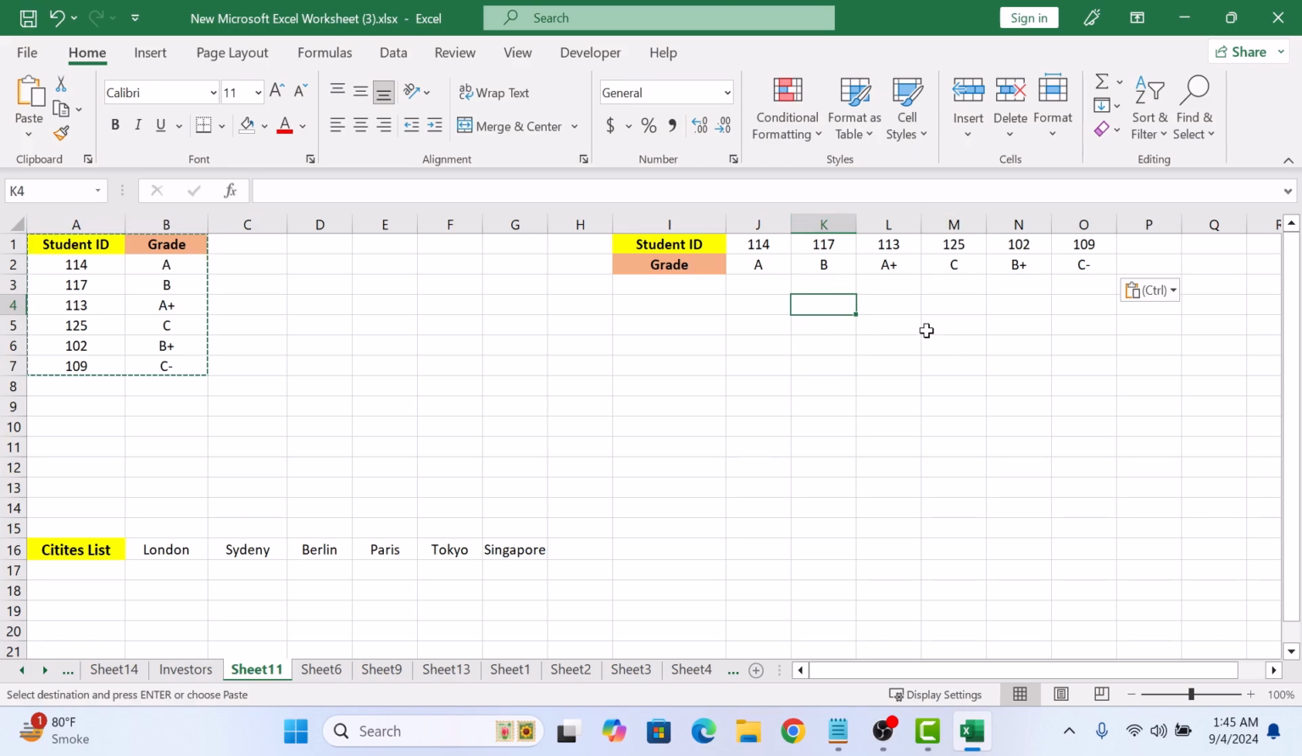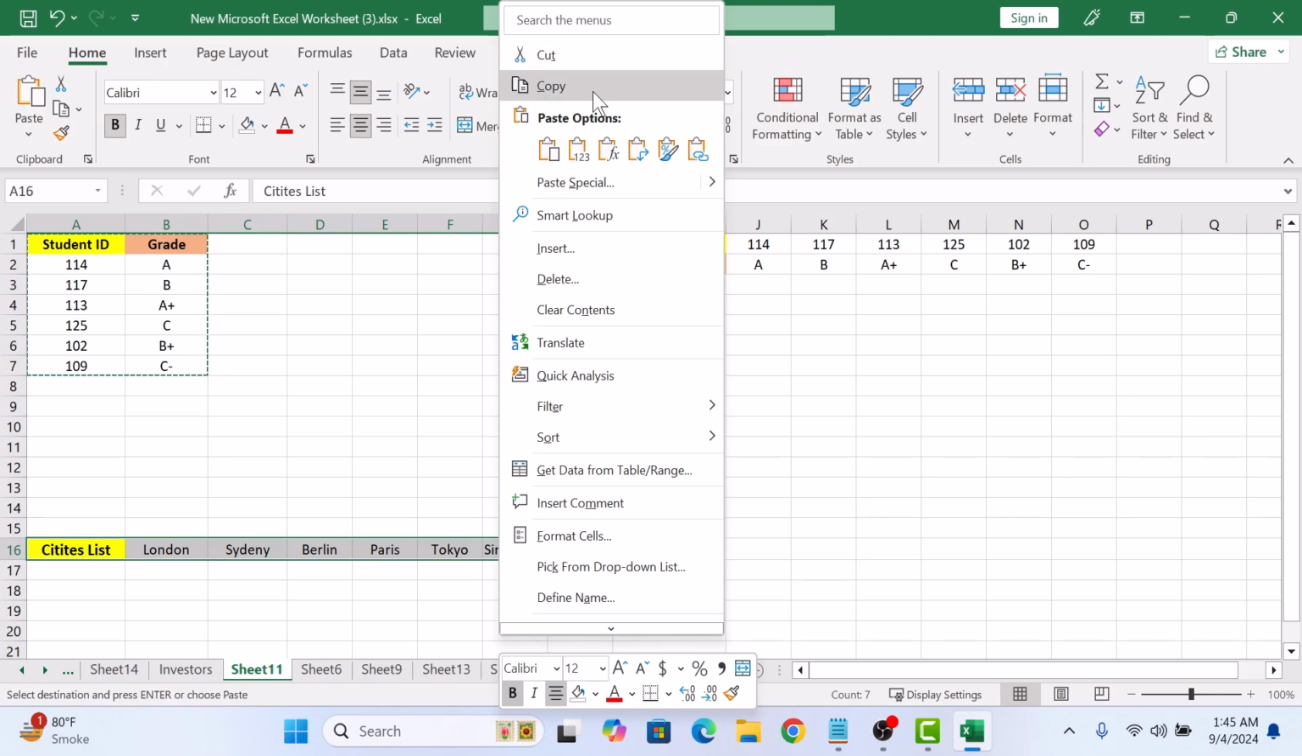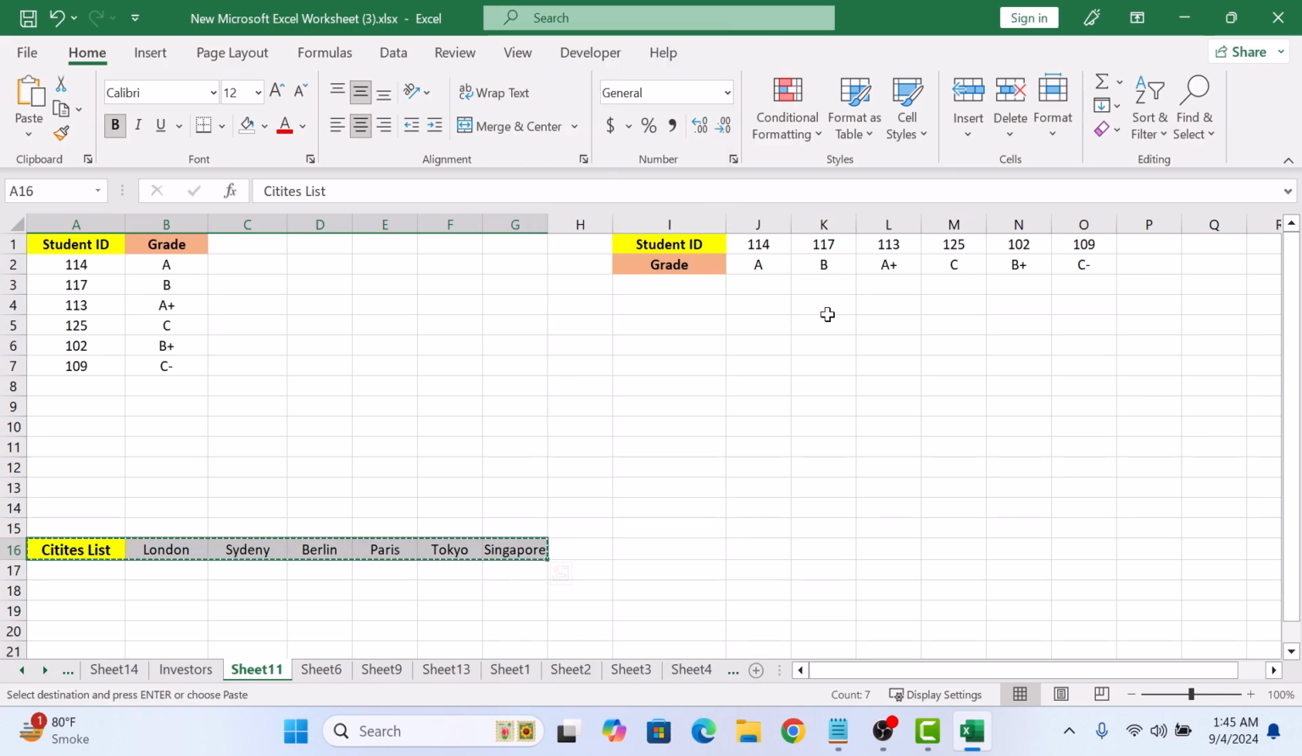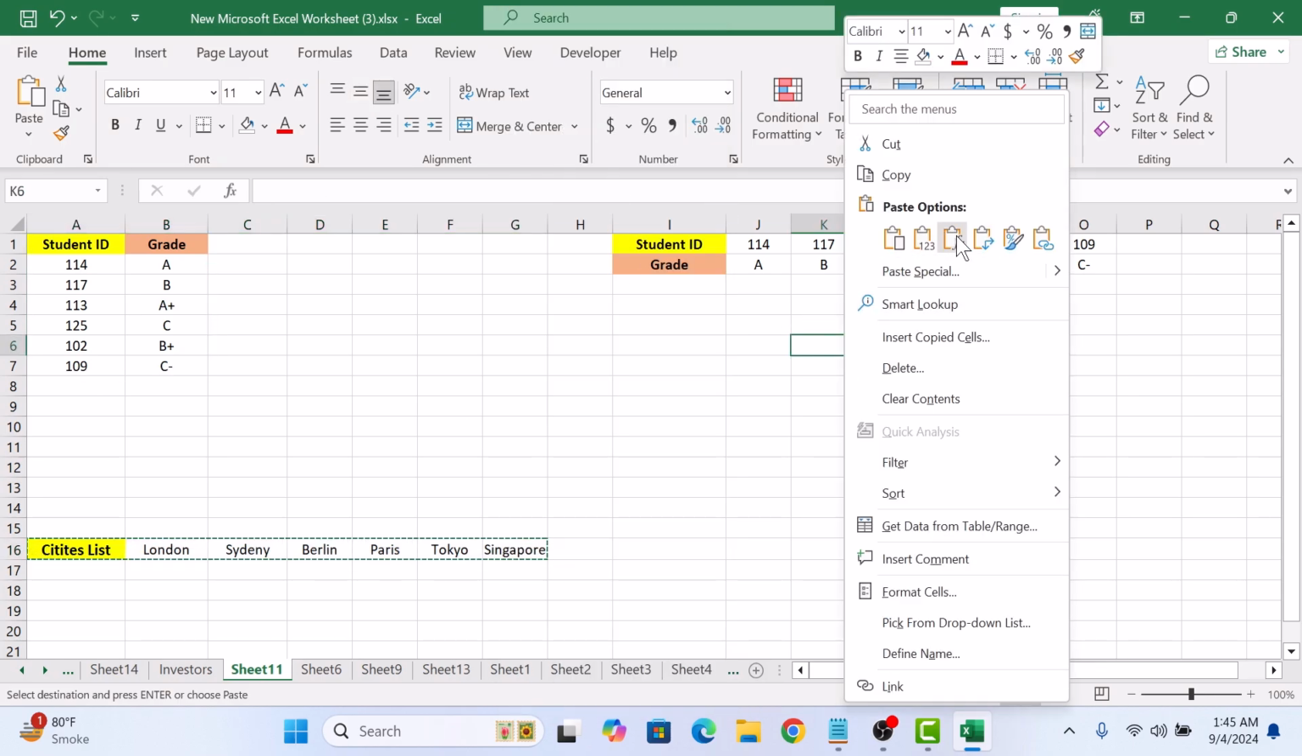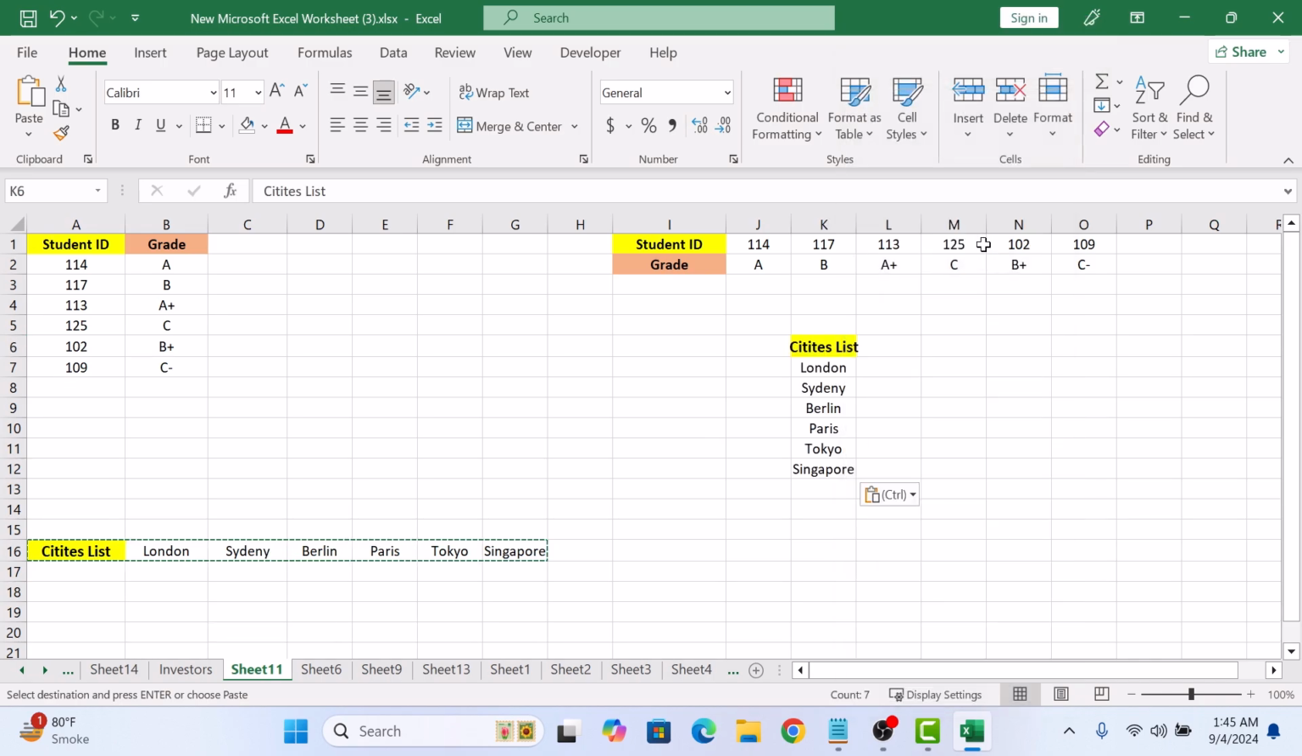On the other hand, if you have data in rows, then repeat the same steps. Copy the range, then right click on the cell and under paste options click on transpose. Data arranged in rows has been converted into columns. And that's it. Transposing data in Excel is really that simple.